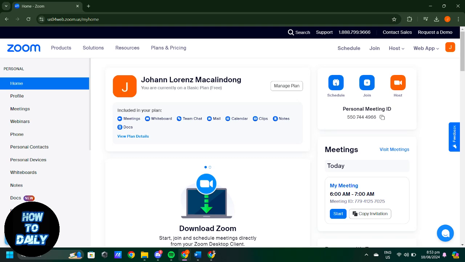Now, after scheduling the meeting, Zoom will provide you with an invitation link and meeting ID. Copy this information and send it to the people you want to invite via email, messaging apps, or even social media.